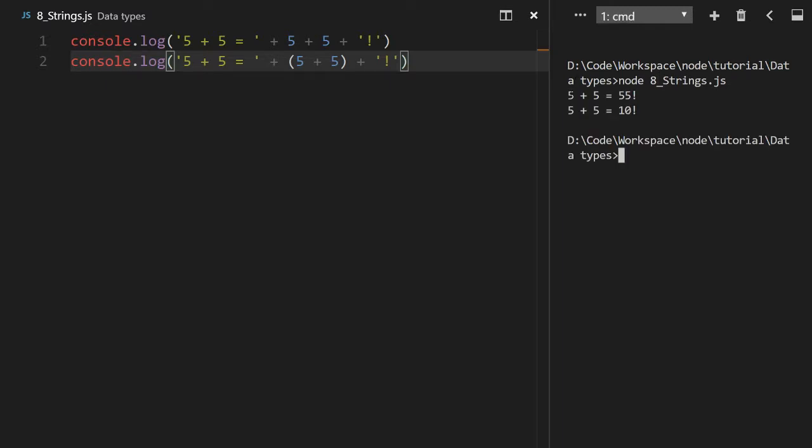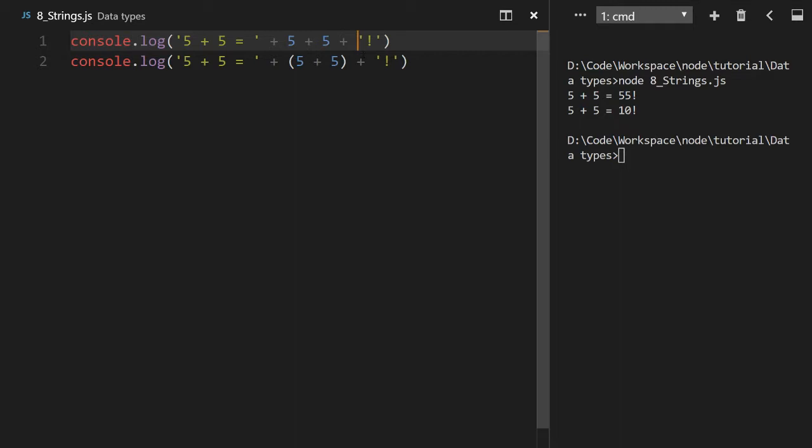So we have 5 plus 5 equals 55 with an exclamation point, and then 5 plus 5 equals 10 with an exclamation point. These aren't meaning factorial. If you know what factorial is, I just wanted to show that you can concatenate after some arithmetic. So here, these 5s are sort of being treated like concatenating strings. These 5 plus 5s, it's just putting them right next to each other. It's not actually adding them.